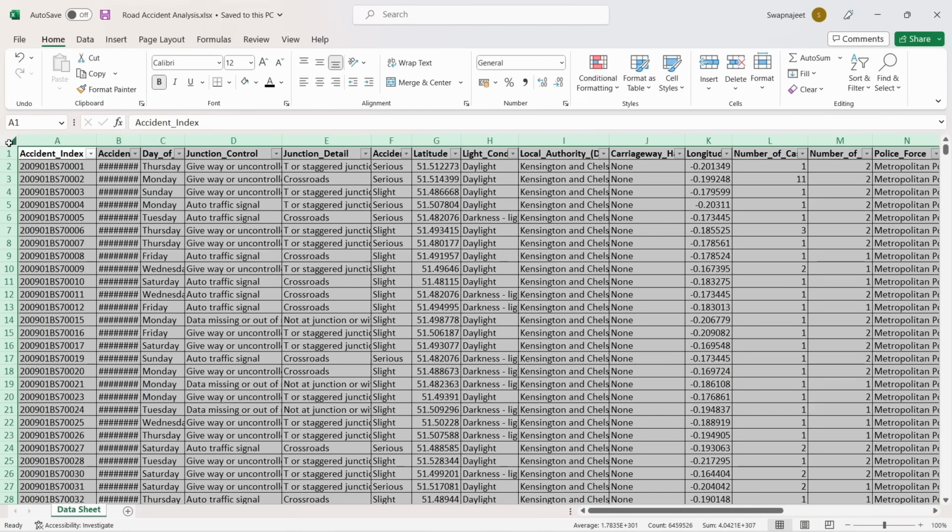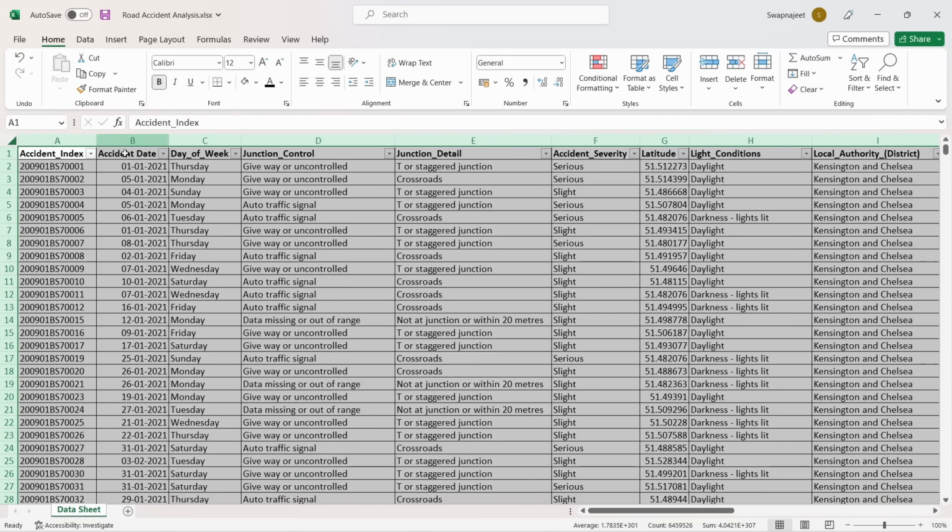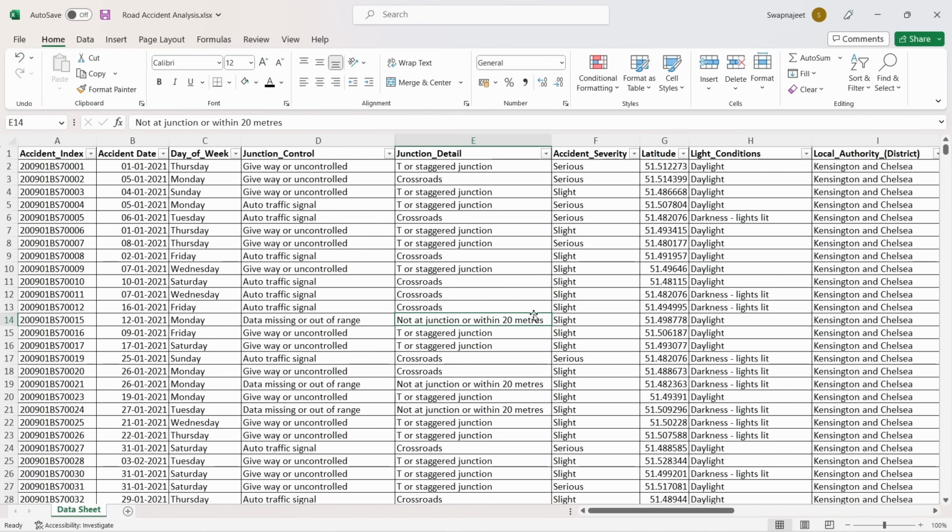So what I will do, I will select this entire data from here, and I will go over here. You will see that this particular arrow has appeared. So I will just double-click over here. You can see all the columns will be adjusted with respect to the maximum data they have, and we can see all the data in the column.